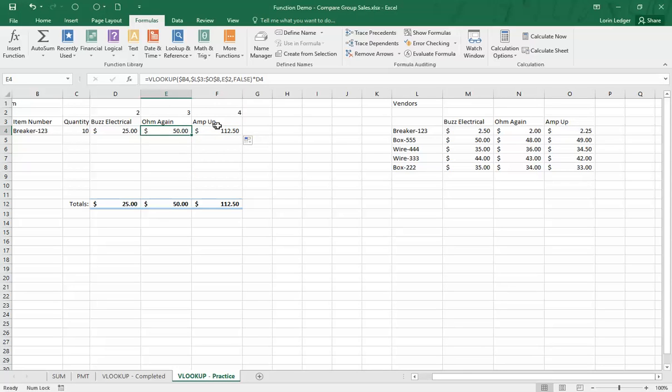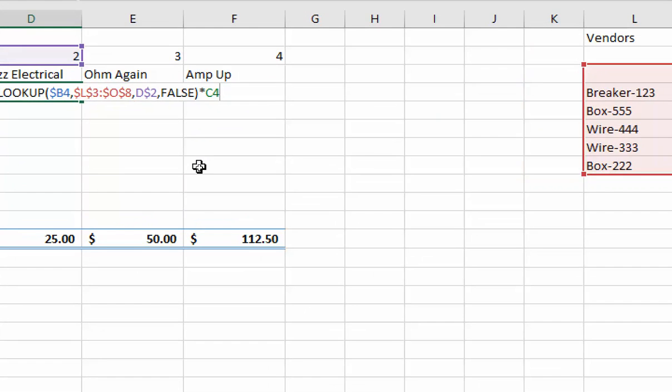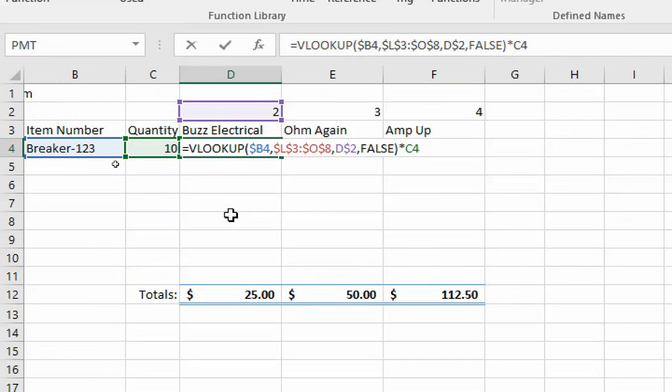Actually, there's a bit of a mistake here. So let's find out. Let's troubleshoot this. So it says B4. I'm going to press F2. Let's just zoom in so I can have a better look at this. So let's troubleshoot this. Oh, I know what the problem is.